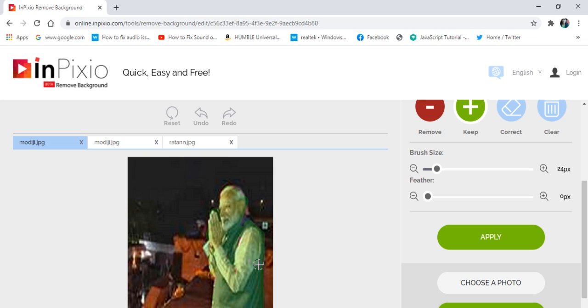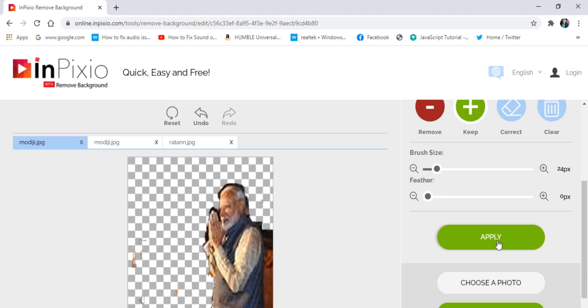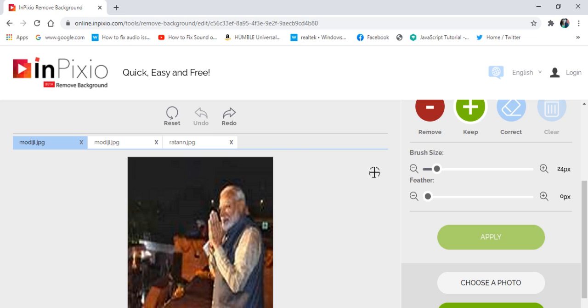This one, and apply it. Just see, the information is removed, but I don't want it this way, so undo it.